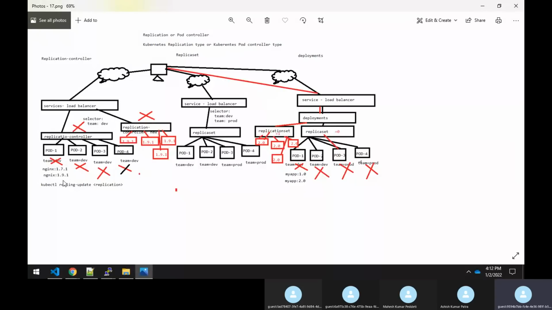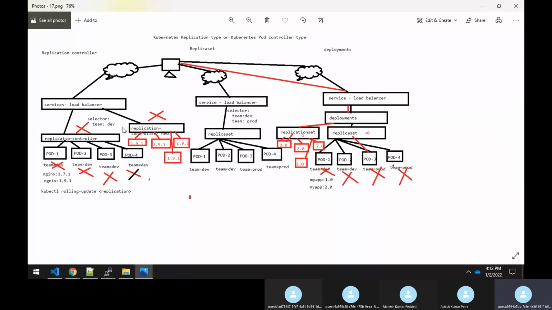Suppose you have team equal to Dave, and you have one more team equal to prod. It cannot monitor with the two labels actually. So that is not there in the replication controller. Okay. So now that's the reason. If you want to monitor more than one label set, set-based selectors, then you have to go with the replica set.